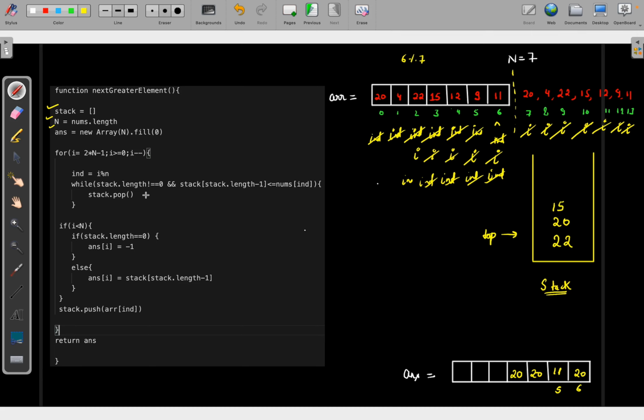Now for 22, is your stack length 0? No, it's not. Is your topmost element lesser than 22? Yes, it is. It is less than. So I will simply pop out. Is your topmost element less than 22? Again, yes, pop out. Is your topmost element less than or equal to 22? Yes, it is. Pop out.